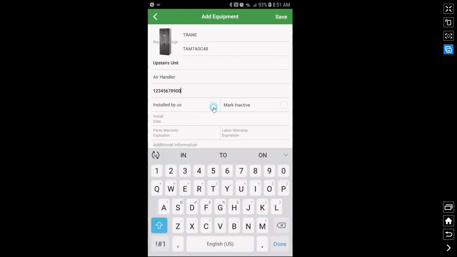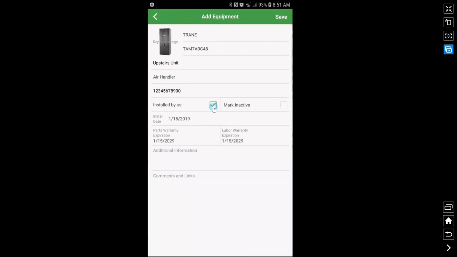And then if it was installed by us, I can go ahead and check that box. If I do check that box, then it's going to go ahead and say, hey, we installed it today because it wasn't there previously. And then it also sets the warranty expiration and labor expiration date or dates based on what we have set up in the office. So in this case, we're going to say this was already here.